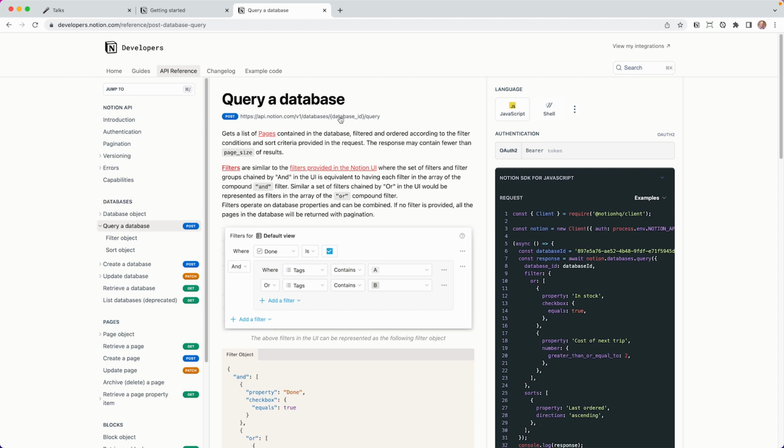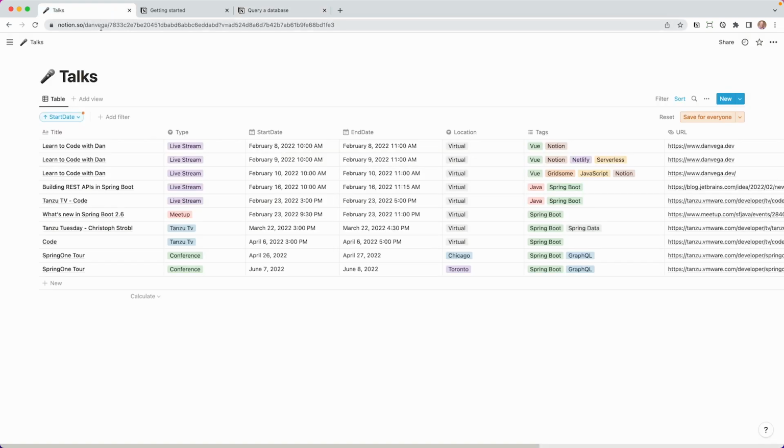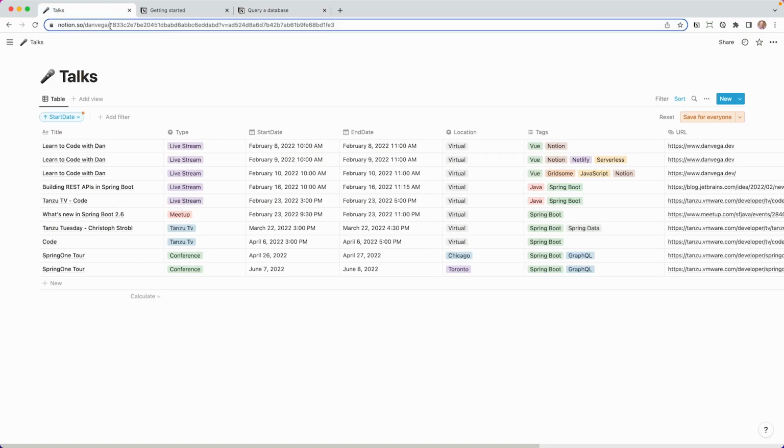But that database ID, what is that? If we go back here and look at this URL, this is actually the database, everything before that question mark. So this is the database ID. It's not very secret, very public. If you gave this to someone, it's not a big deal.